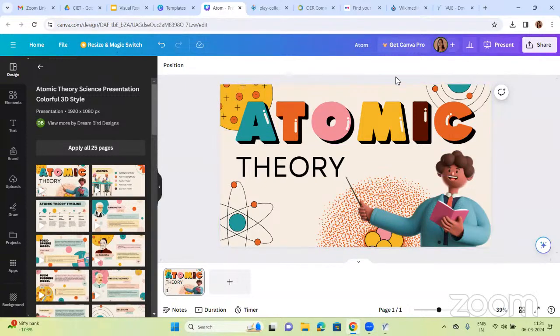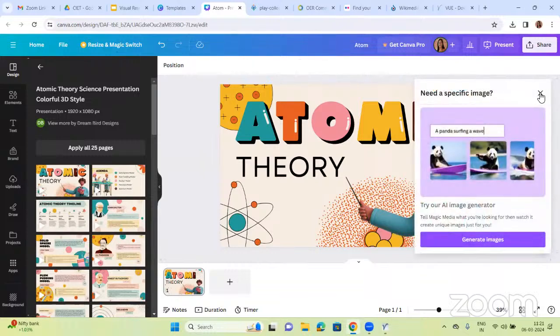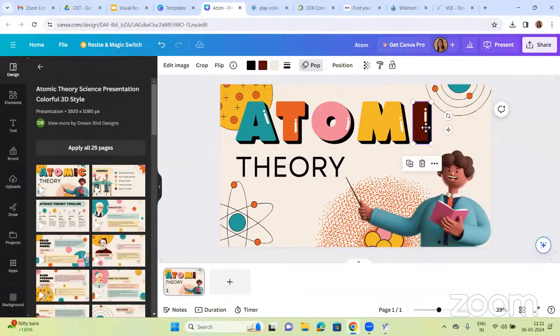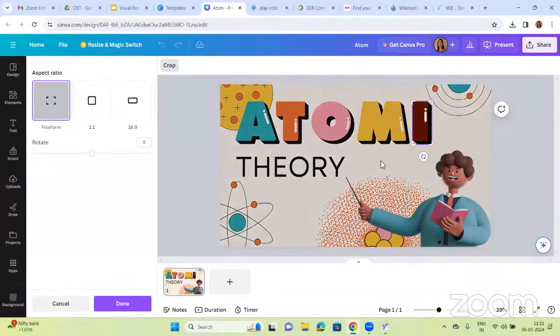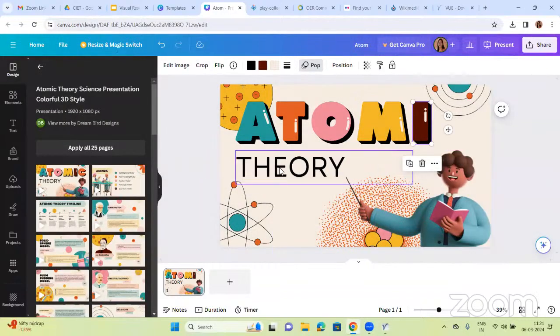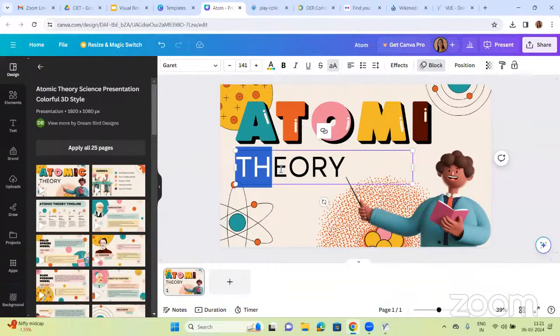If I move my cursor here, you can see the different boxes coming. Whenever I click a box, if I want to delete it, I can delete it. If I want to edit it, I can edit it. So wherever the box is coming, you can edit that. Here the box is coming, I can edit Atom concept, suppose.